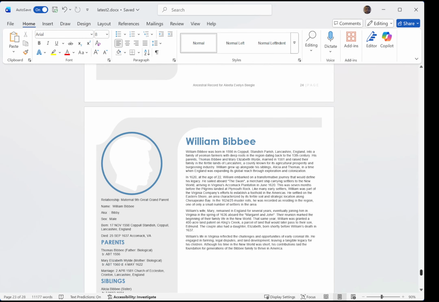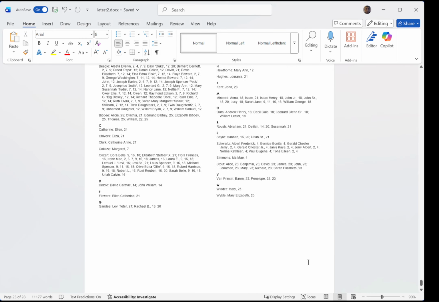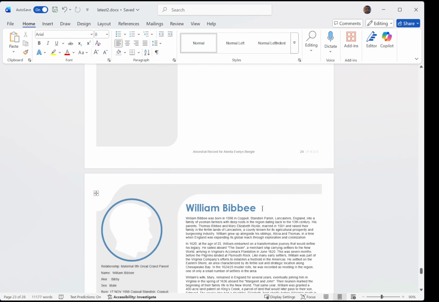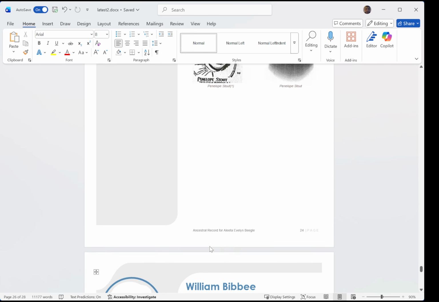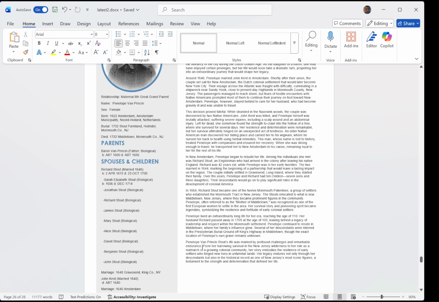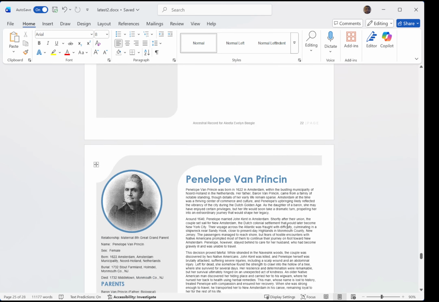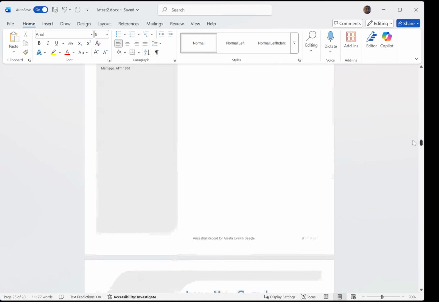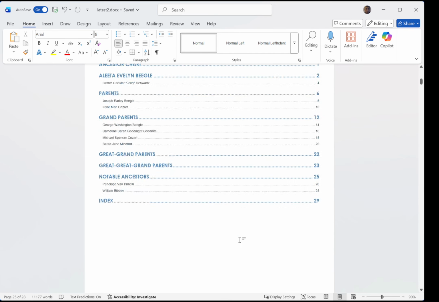Down here at the bottom, there's an index of all of the names and where they appeared. And here you'll see that we have some notables in here. Those are notable ancestors which don't fall in the number of generations in which you generated.